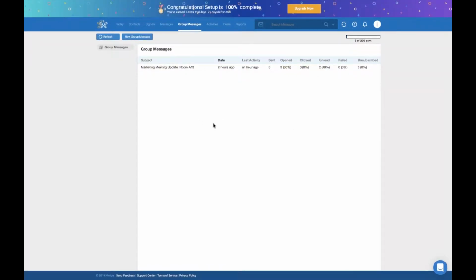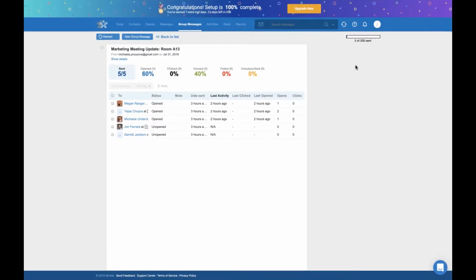Once you click send on the group message, you would land on this page, and this is where the list of all the group messages that you have sent in the past would show. When you click on the one that you want to review further, this is where you would see all the stats about it. So you see how many people you sent the email to, and what the open rate is. In this case, it's 60%. I didn't include any links in the email, so that's why it's 0 here.